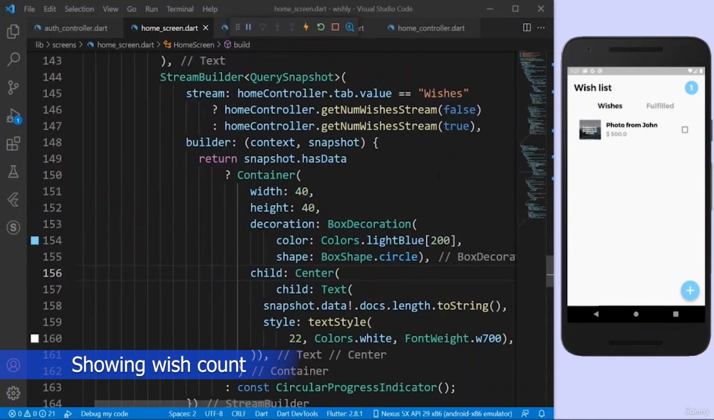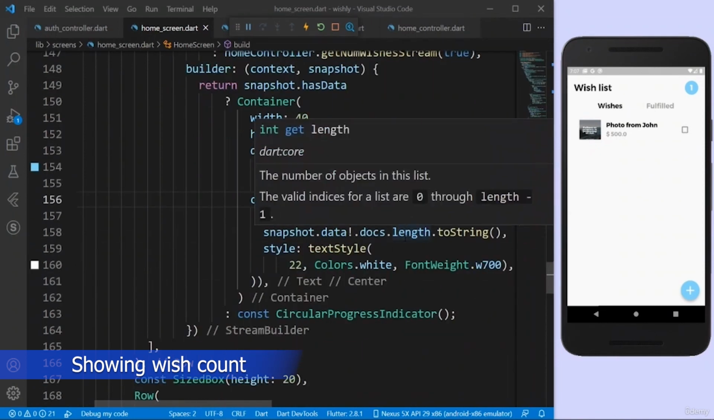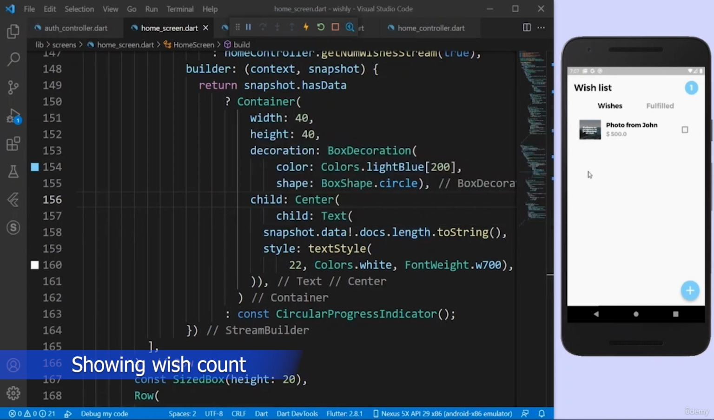This was a simple fix, right? I just had to wrap it into the stream builder because I'm getting it as a stream with real-time updates, and then I'm just getting all the snapshots, and after getting the data, I'm just getting the length of this, and this is how we show how many items we have in a certain collection.